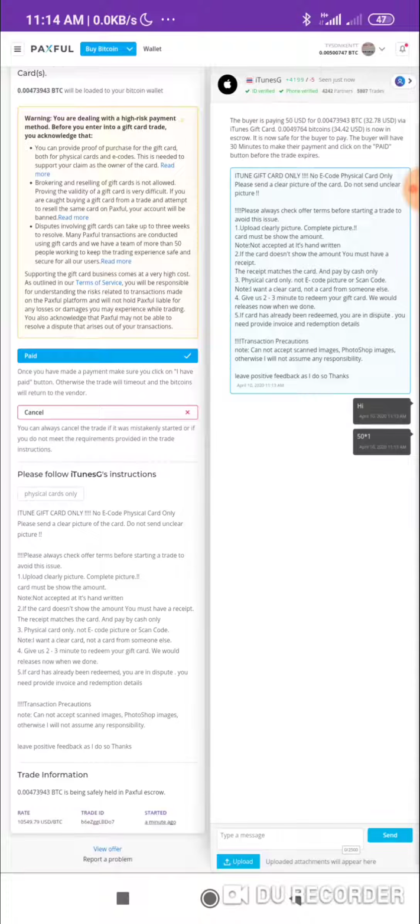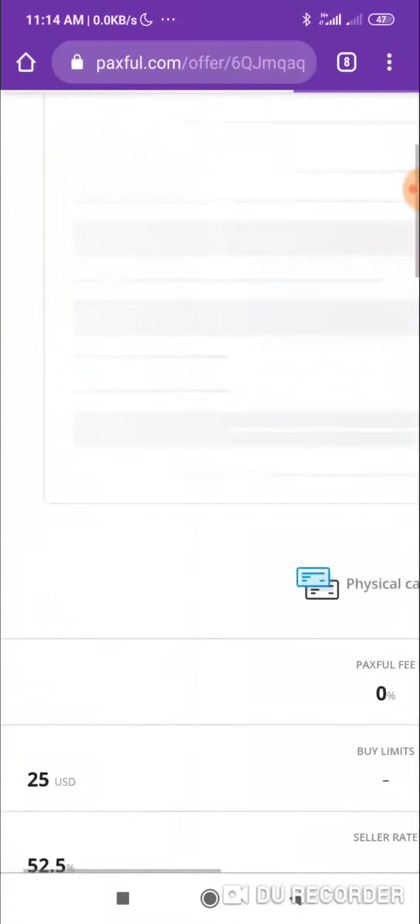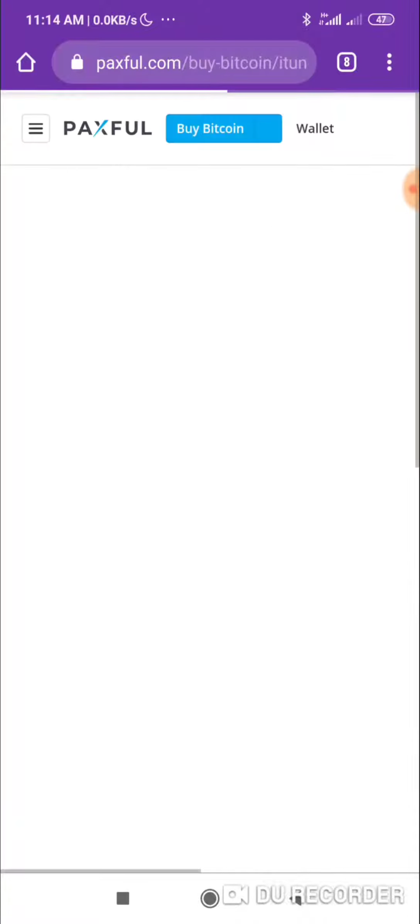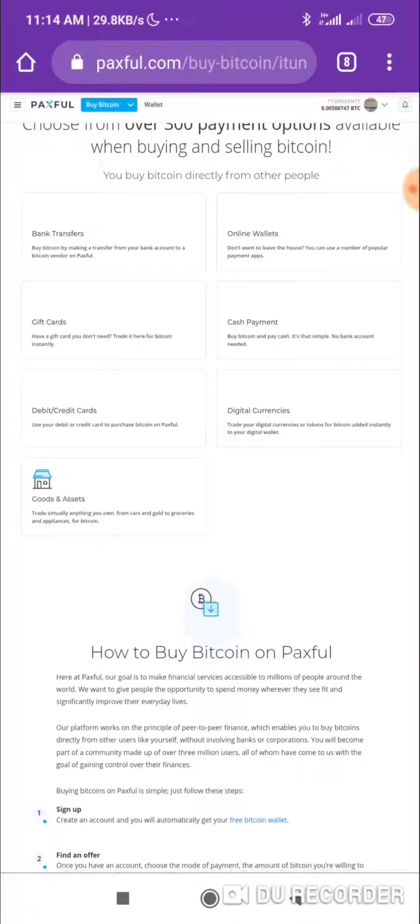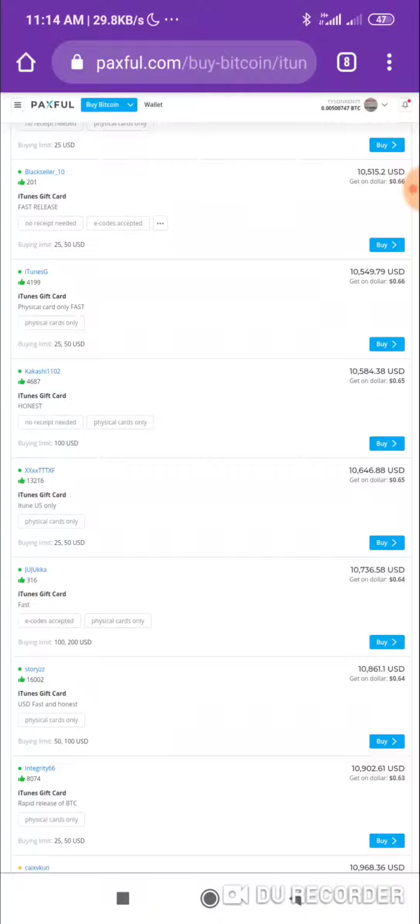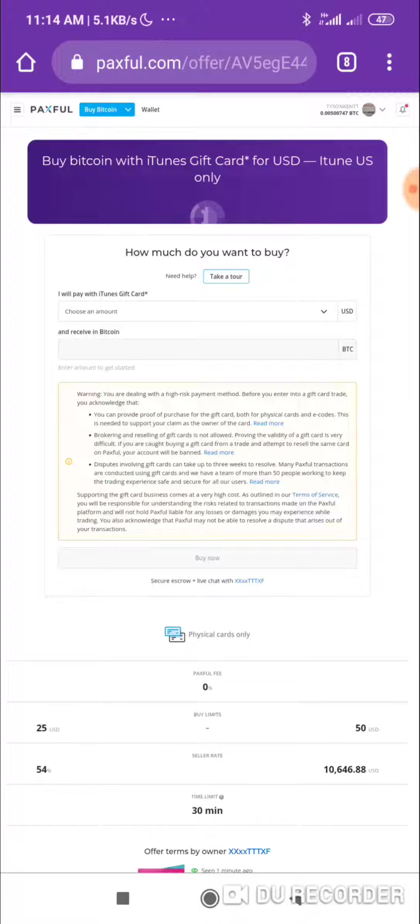Well, he seems to be too slow, so I will go back and look for someone else. With Paxful, you can actually open trade with 2 people at the same time, maximum 2. So if it's more than 2, you can't. So let me open trade with this guy here. Oh, since that one is not responding.